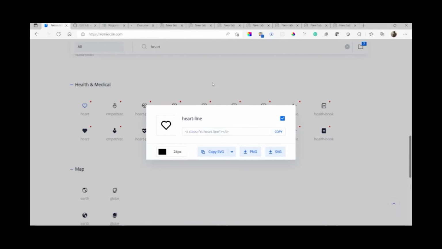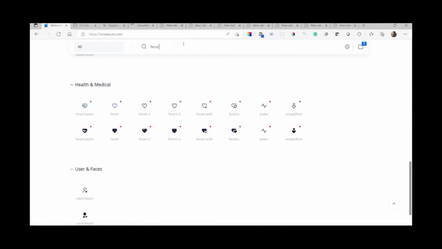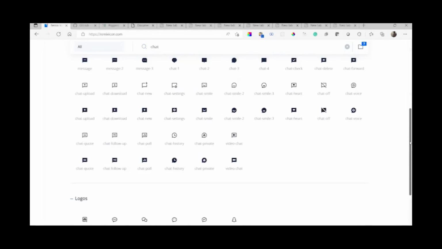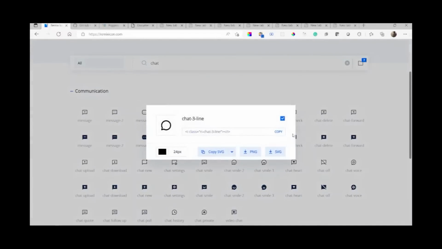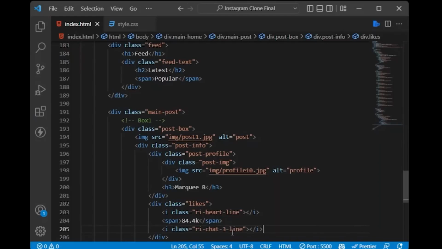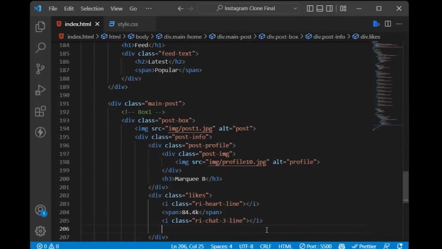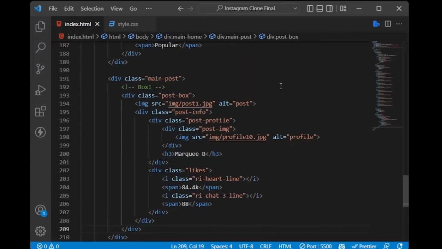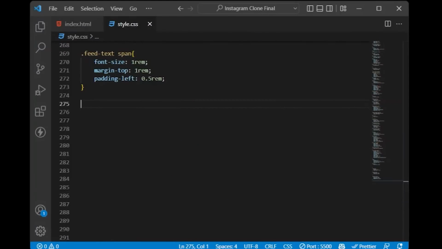Now we have to add another icon of chat. Let us go again to the remix icon, type chat over here. We have to scroll up, select this icon, copy it and paste it inside the VS Code in the div tag. Add the span tag, add 88 inside it. This is the comments. Now we are done with the post part. We have to now just add the styling of it.